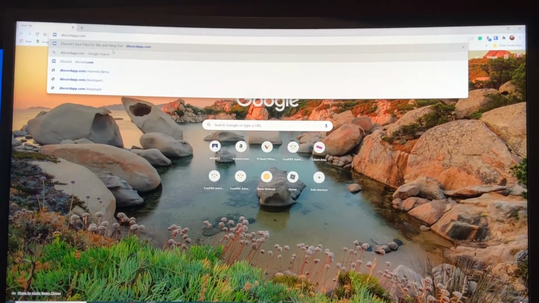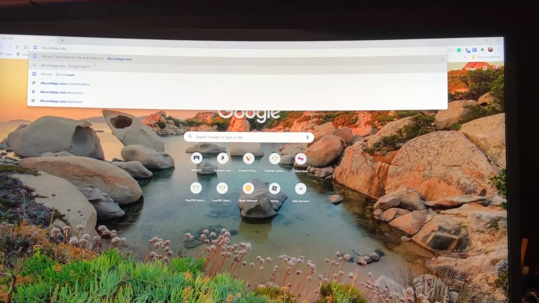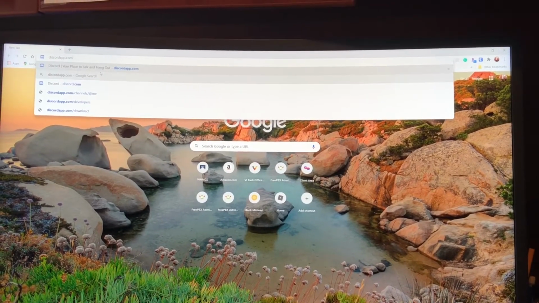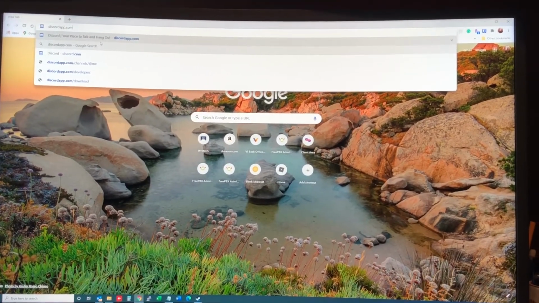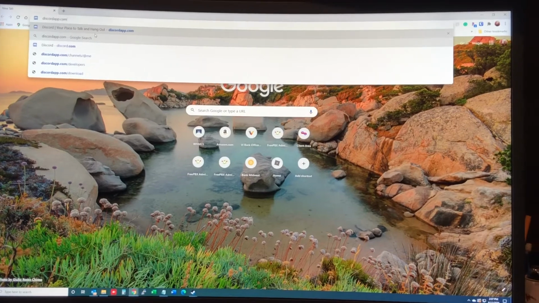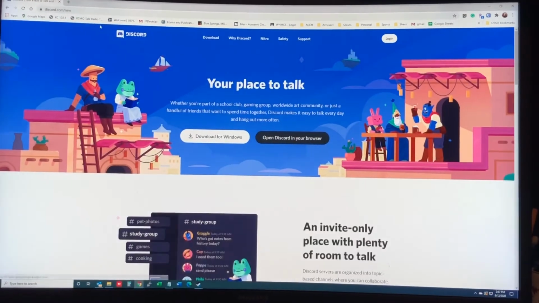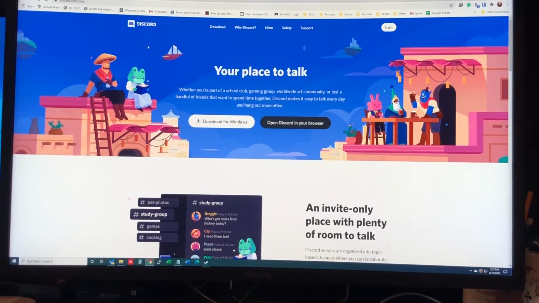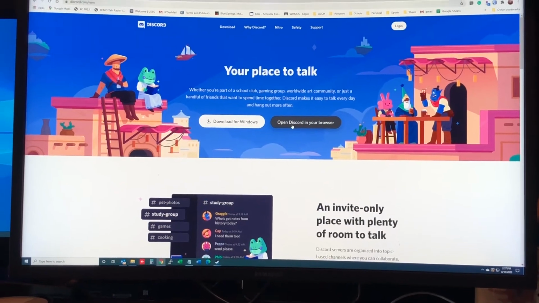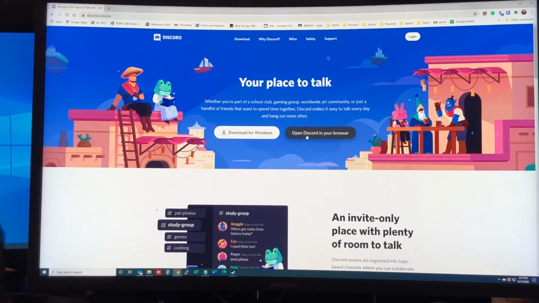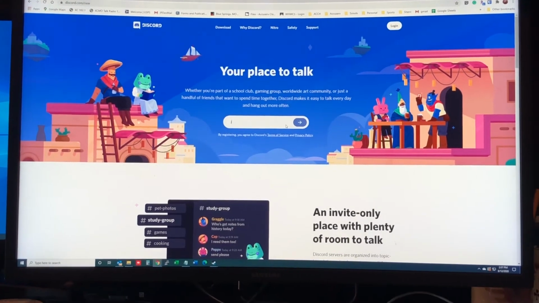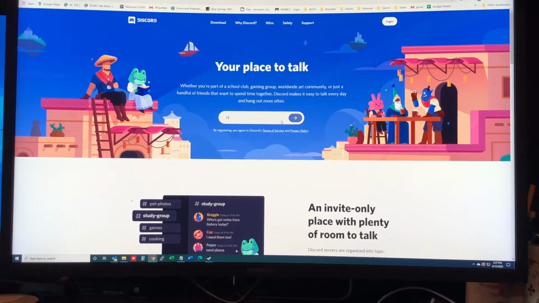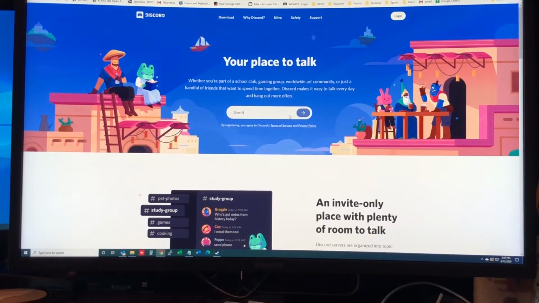In order to do that, go to Discord app, that's D-I-S-C-O-R-D A-P-P, discordapp.com, and hit enter. When you do that, go ahead and hit the button to open Discord, and it's going to prompt you to enter a username. You want to choose something here that you're comfortable with folks seeing on the server.